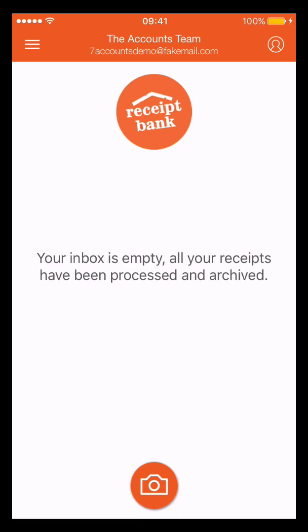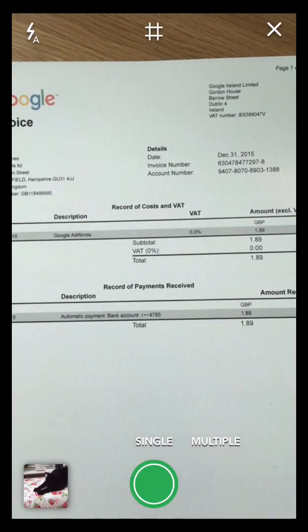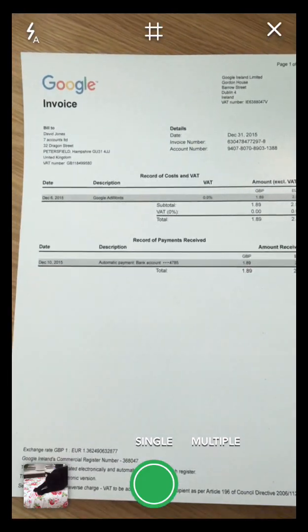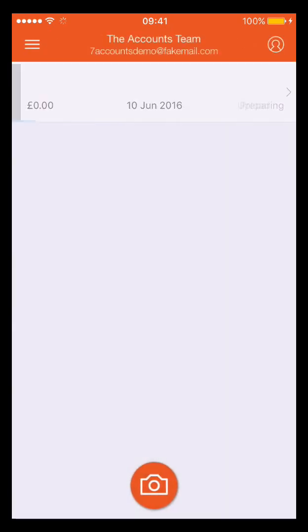So the first thing you need to do is take a picture of an invoice or a receipt. So this is simply done by pushing the orange circle at the bottom with the camera on it. Line up your receipt and push the green button. Once you've taken your picture, you can submit for processing at the bottom. And that means your document is now being uploaded to Receipt Bank.